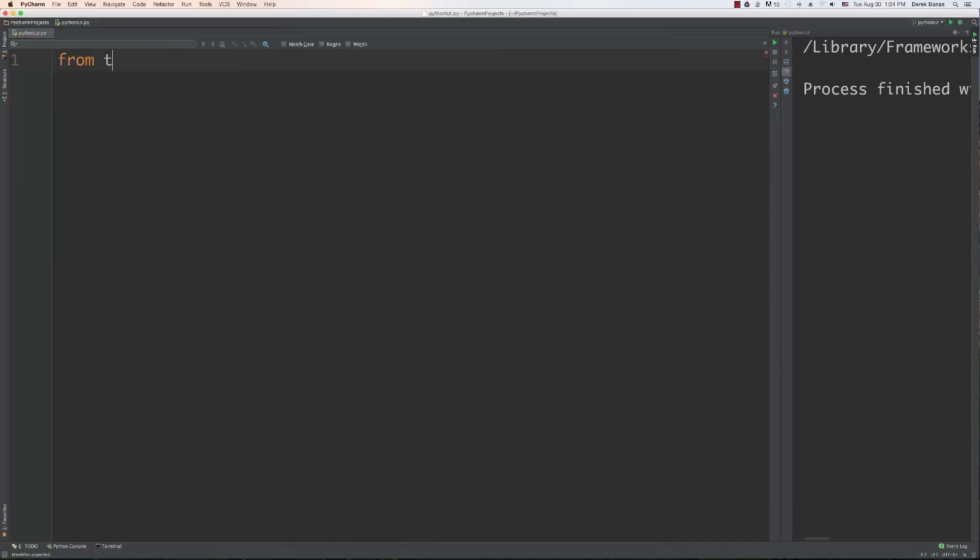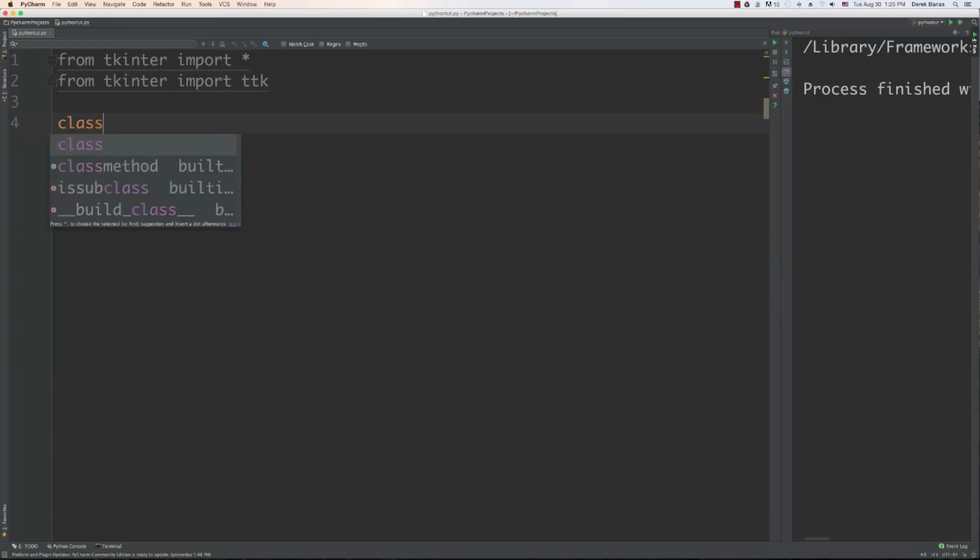Well, we're going to come in here and we want to import some things. So we'll say import and import, enter. I want to style these so that we can review what we did in the previous parts of the tutorial. And then we're going to create our calculator class.